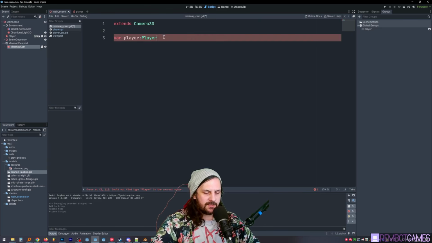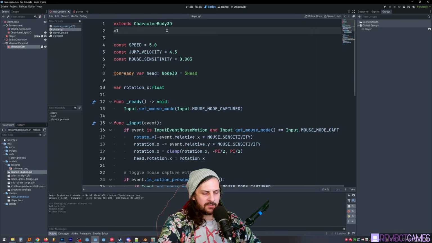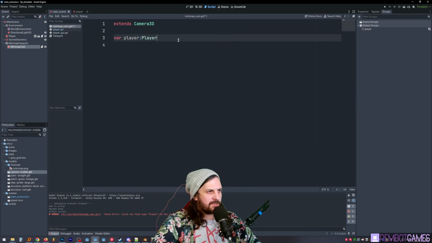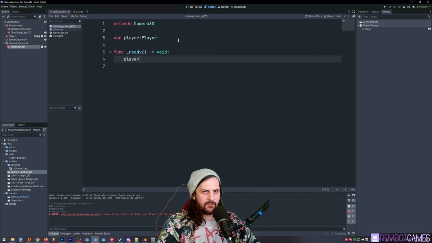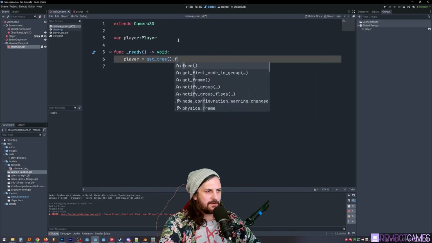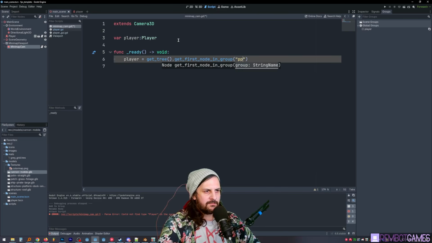Okay, we don't have that set up. So I'm just going to quickly go over to the player code and set the class name to Player inside the player code. Now back to Minimap Cam. We're going to go func _ready. We're going to find that player and set that variable player equals get_tree().get_first_node_in_group("player").